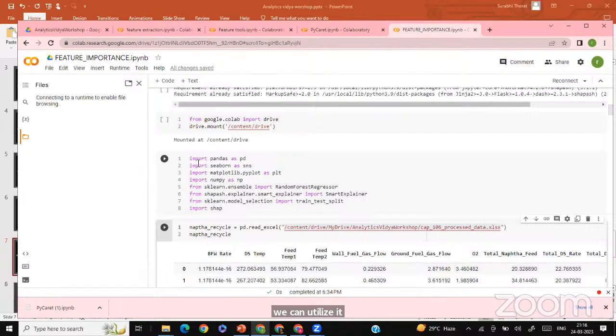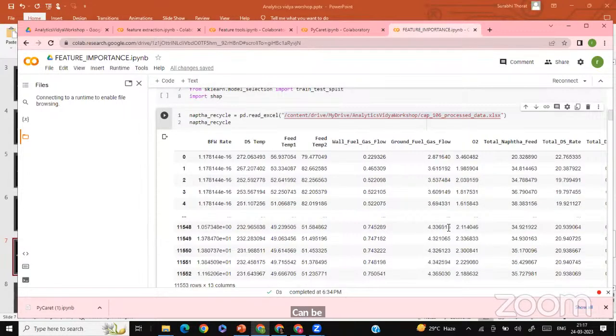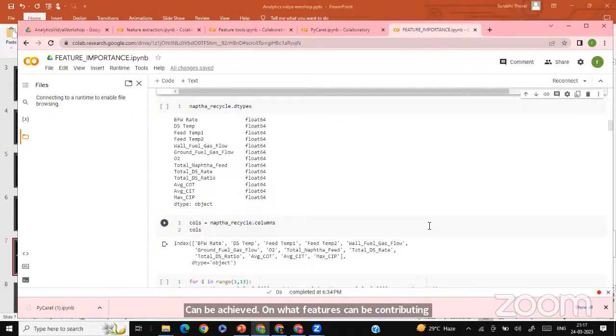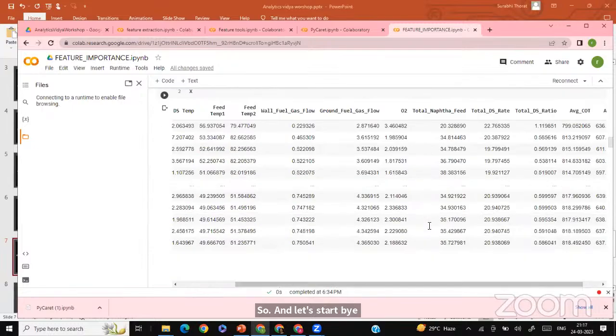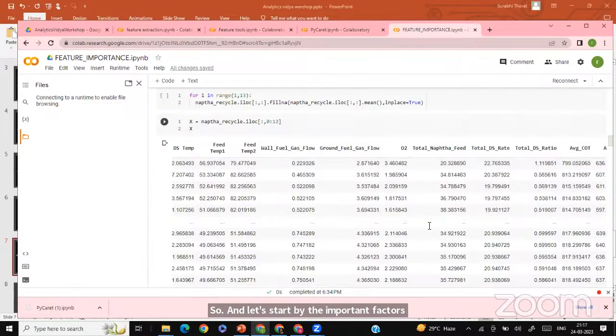Now here in the first phase, I simply call all the dependencies, the libraries that are required for feature importance and selection. This is one of the real-time data sets I have utilized. It is from some process side, some industry data set. We have captured some critical process parameters, and we want to identify how the target can be achieved or what features can be contributing to it, right? So let's start with the important factors, right?